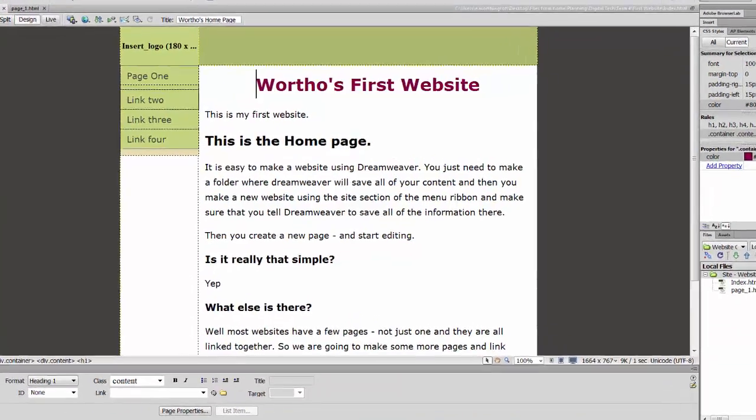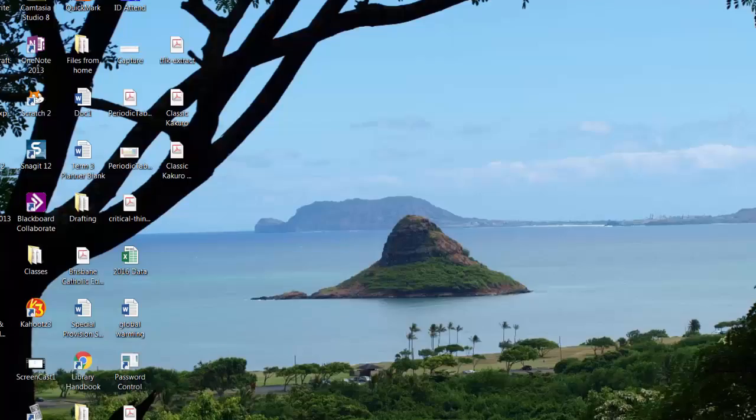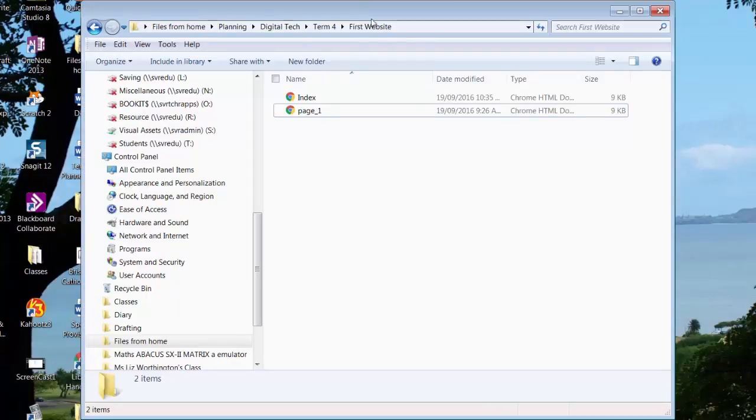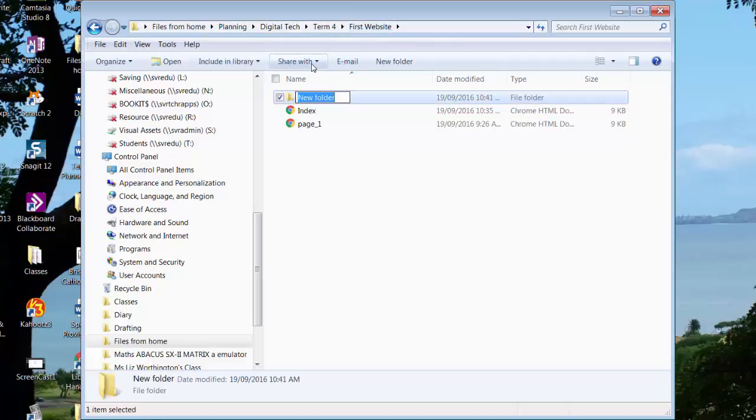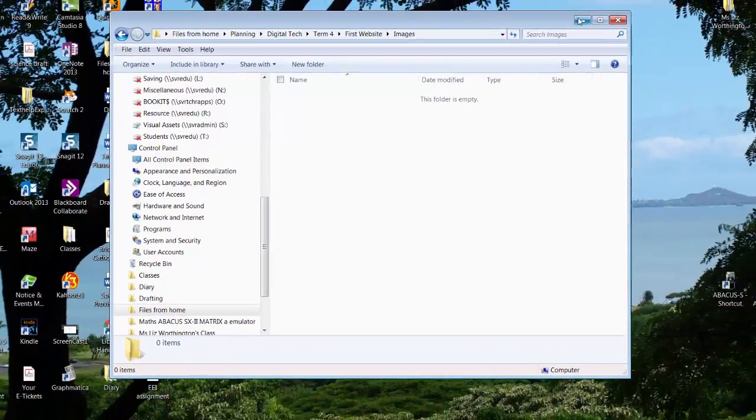So what we'll do is we'll just minimize Dreamweaver and we'll go back to our original folder. Remember our original folder in Digitech, term for first website. And in here we're going to create a folder called images. Now this is where all of the images that we might put into our website would be stored. Now this is just so that we know where they are and Dreamweaver knows where they are. So we've got the folder and obviously it's empty.